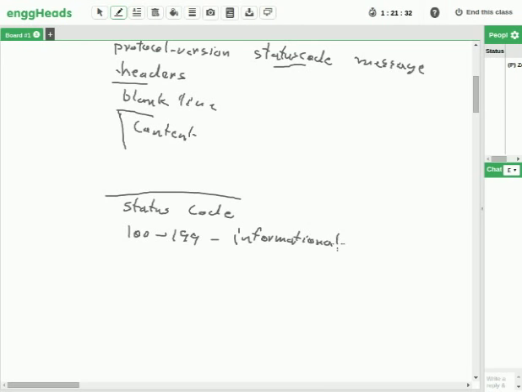So if that's the status code being sent, that means this response is just about giving some information. Basically, it's normally an intermediate response. The most commonly found is 200, but this category, 200 to 299, rather you can say 2xx, where xx is from 00 to 99.